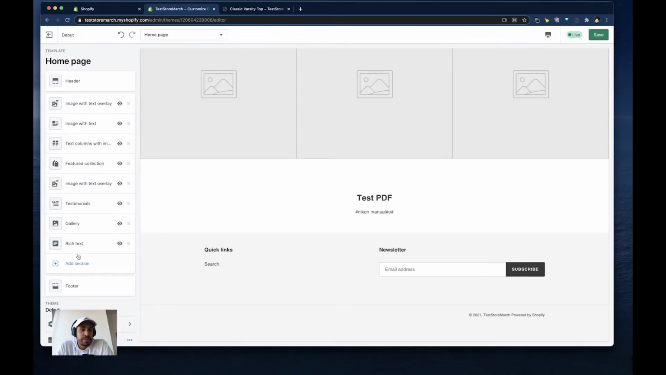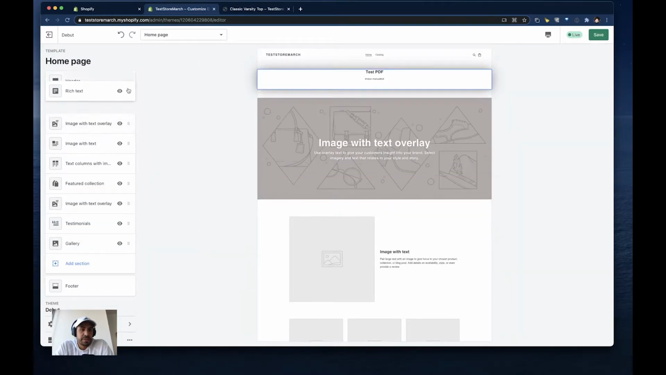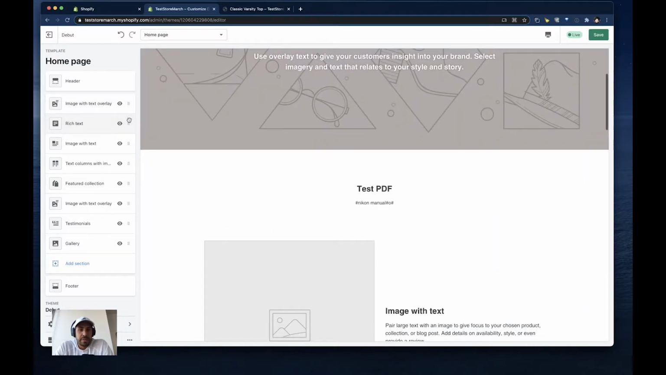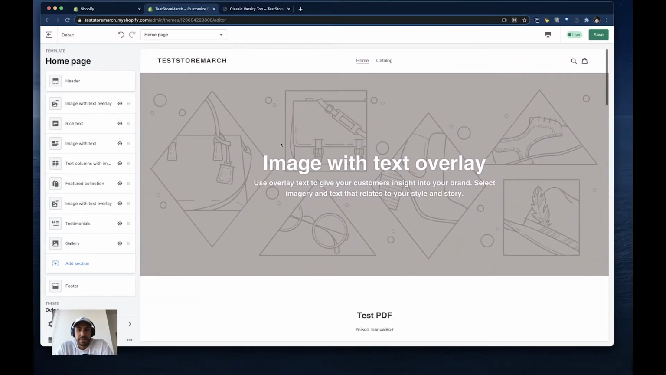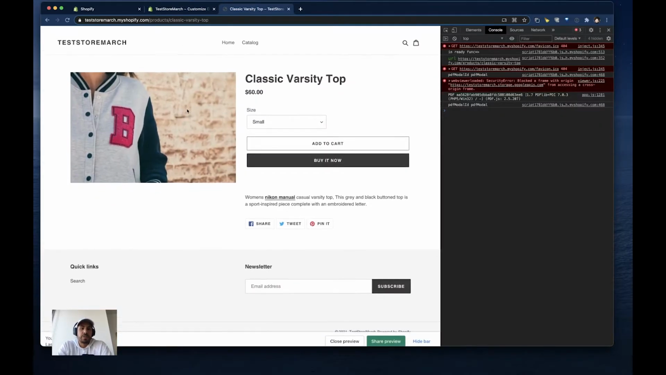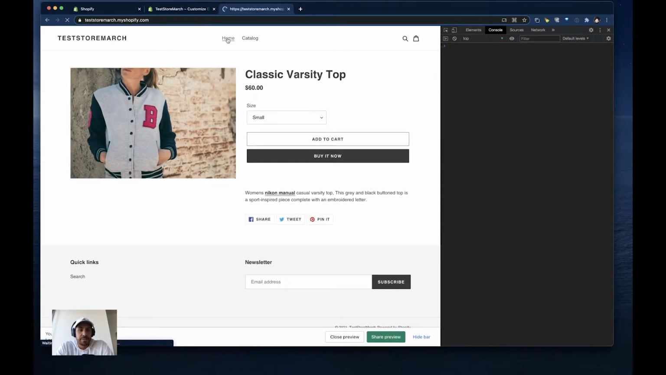So now we just drag our rich text section that we've just created right underneath the first image with our layover. Hit save, go back to our storefront and go to the home page and check it out.